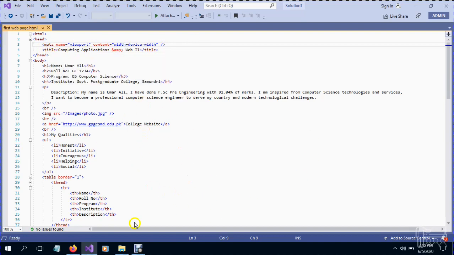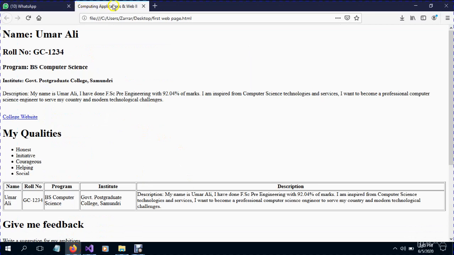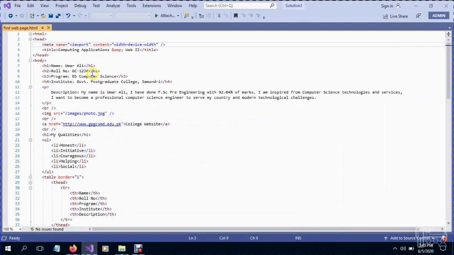The next thing is title. Let me tell you, here you can see the title, computing application and web 2. This is known as the title. Whatsoever I write over here will be displayed over there.